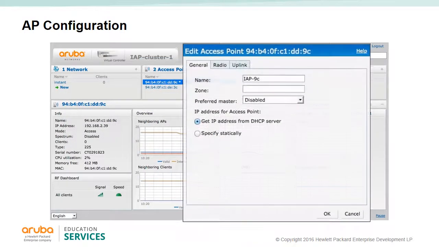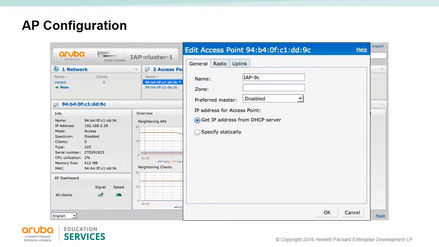On the main GUI page, you can select the IP and then select the option to edit. You should give each IP a relevant name. You can also select which IP will be the preferred master. Whichever IP is enabled as the preferred master will also become the IPv4. You will need to reboot in order for these changes to take effect. If you cannot use DHCP, then you may assign the IP a static IP address.